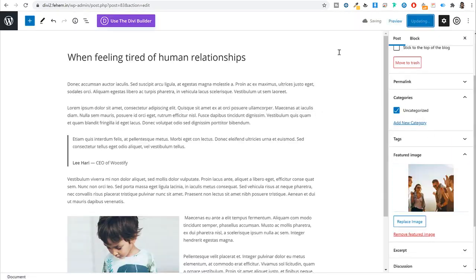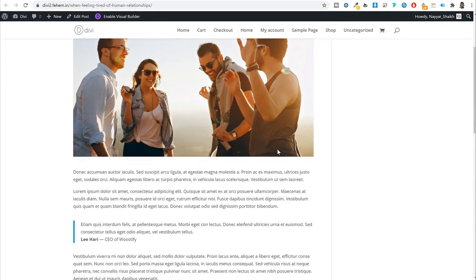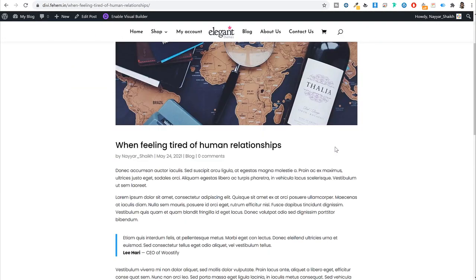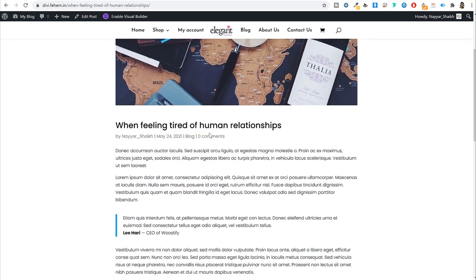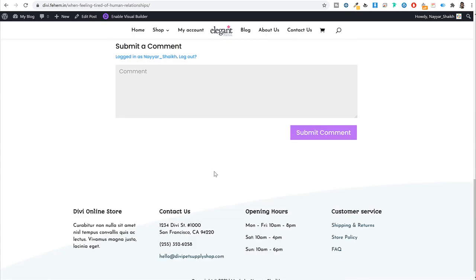Now if you update this page, open this in a new tab. This is how your single blog post looks like. Now if you see in the demo website, I've redesigned this thing. I have my featured image at top, and after that I have this thing, title and all. This is how it is looking.